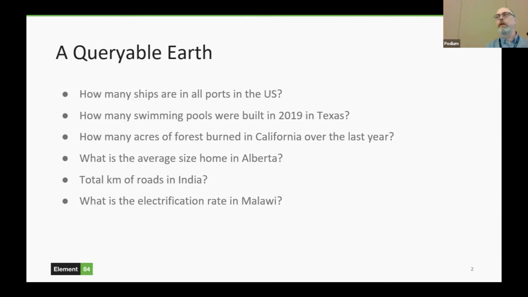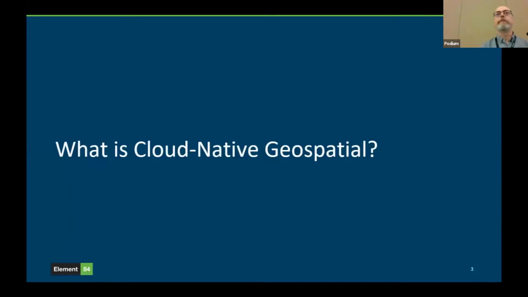Now, notice what's missing from these questions. What's missing is a source of data. This doesn't say, oh, use MODIS and do this thing. No, we just want the ultimate answer. So this really is the goal. This is what we want to do with geospatial data.